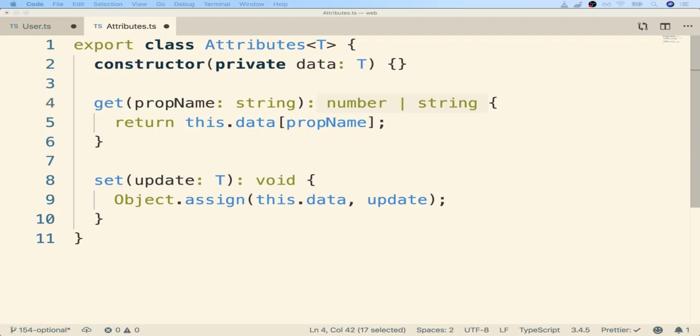We might have other types of data inside of our application that might have Boolean values on them, or maybe some kind of nested object or something like that. So saying that get is only ever going to return either a number or a string is really not appropriate anymore, even though we don't really have an error message here or anything like that.